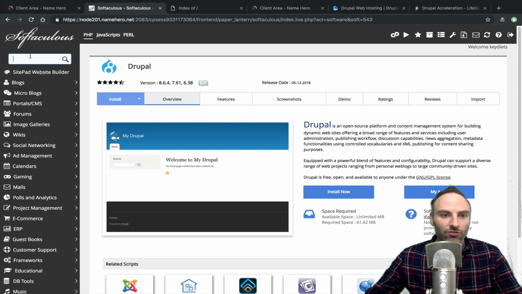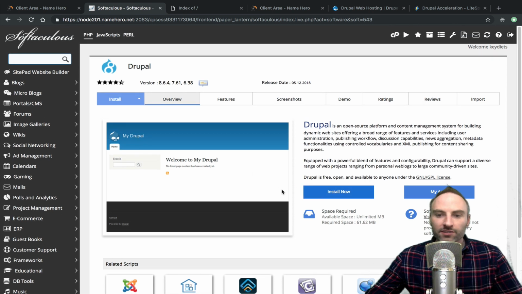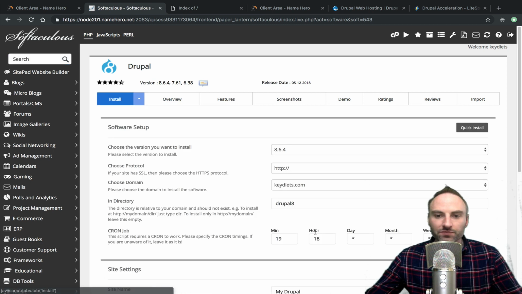So you just type in here Drupal into the Softaculous and it comes right up here. So again, this is an overview of Drupal. And if you've never used it, as I recommend, go to Drupal.org, read up about it. They've got a demo and some screenshots, but sometimes those are outdated. So we're just going to go ahead and proceed with the install. So this just tells about Drupal. Once it's installed, you'll see it under My Apps, but we want to install it. So we're just going to click Install Now.